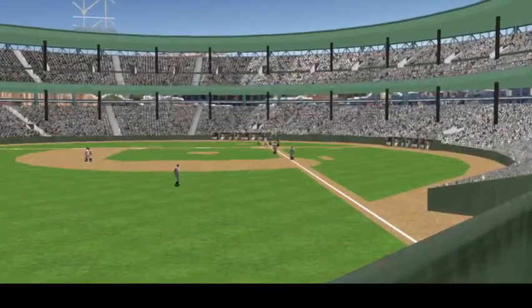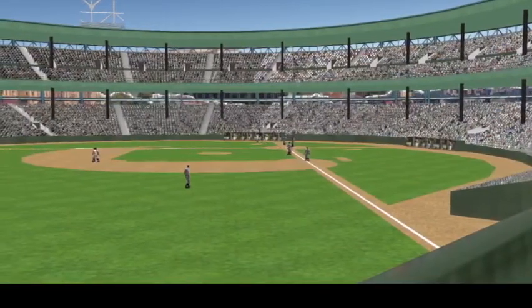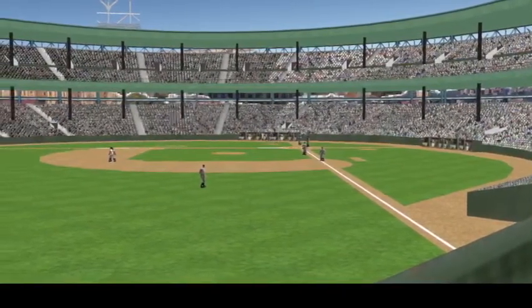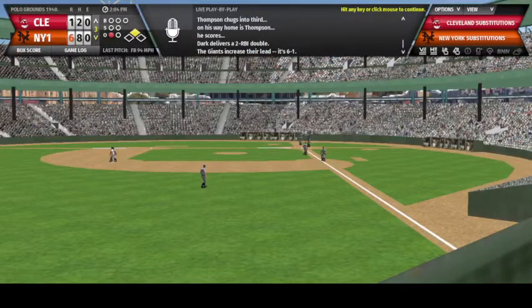And it's into left field. The ball will roll toward the fence. In to score, Hoffman. Thompson chugs into third. On his way home is Thompson. He scores. Dart delivers a 2 RBI double. The Giants increase their lead. It's 6-1.